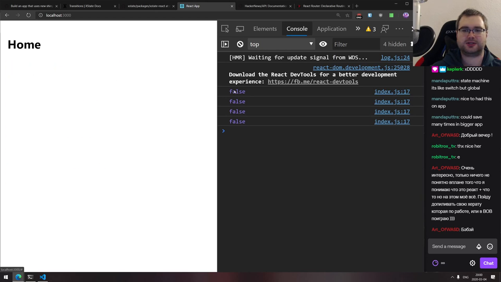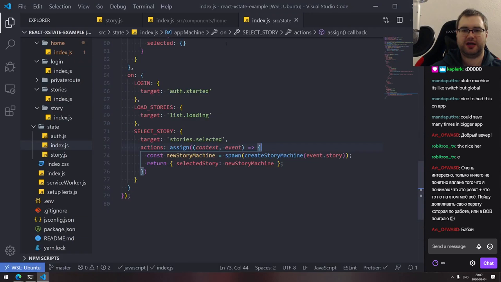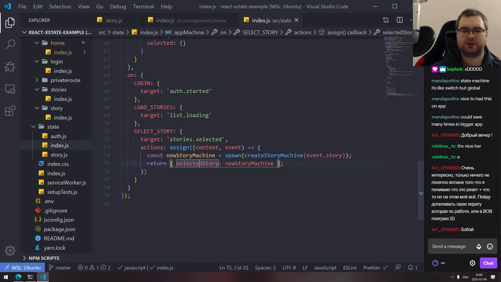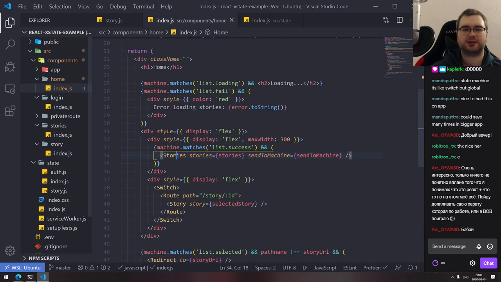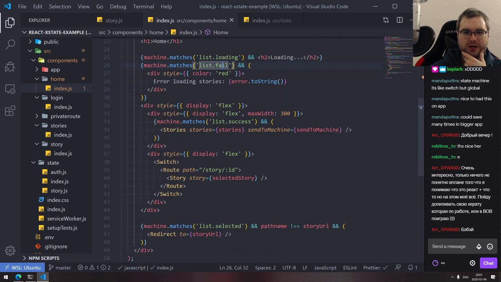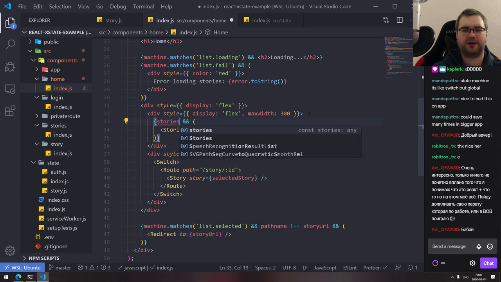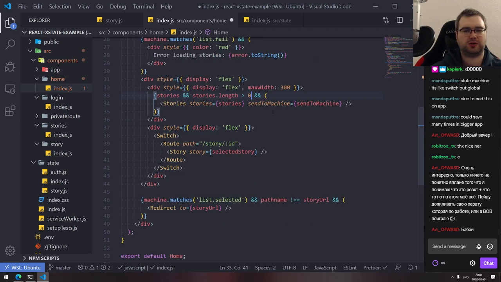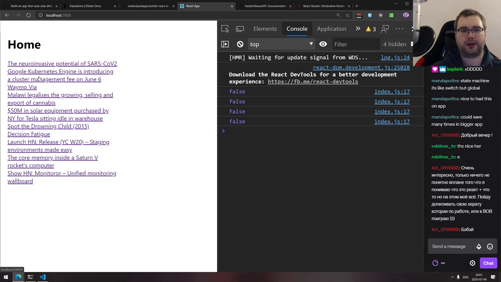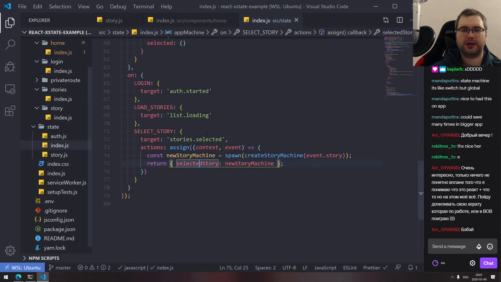Login, click this, and it just makes everything disappear. Why does it make everything disappear? Because we're now switching states, which is not something we actually want to, right, okay, so list success. Let's just do this, change this and say, okay, if there's any stories, stories length is more than zero, so I'm not going to render this based on state, but rather based on if we have any stories. Okay, so now we got this.